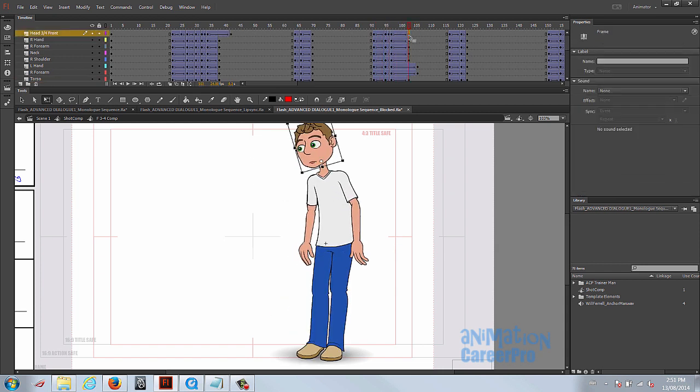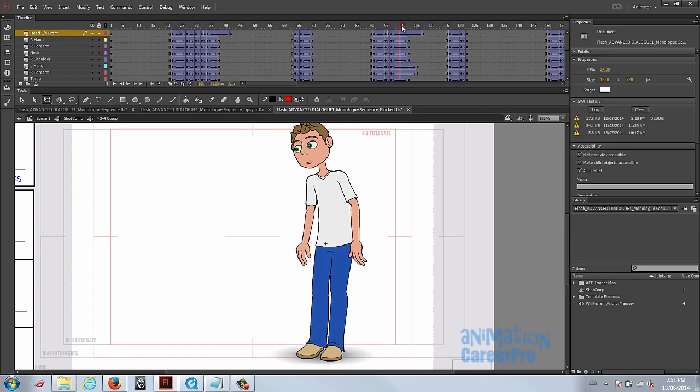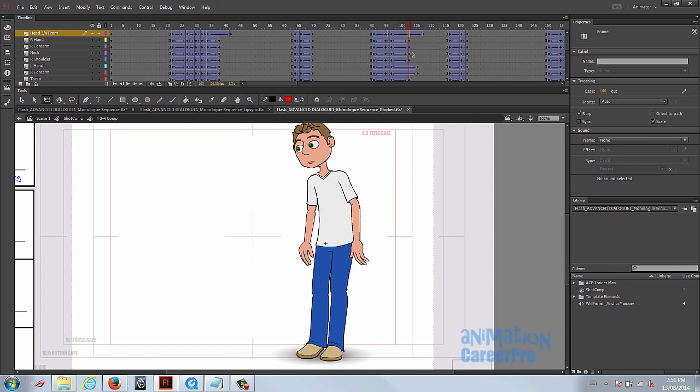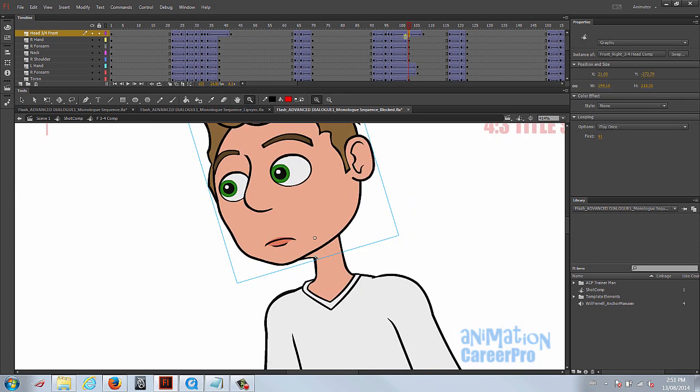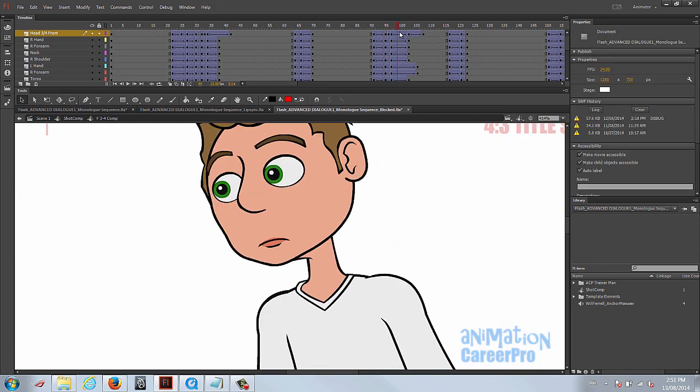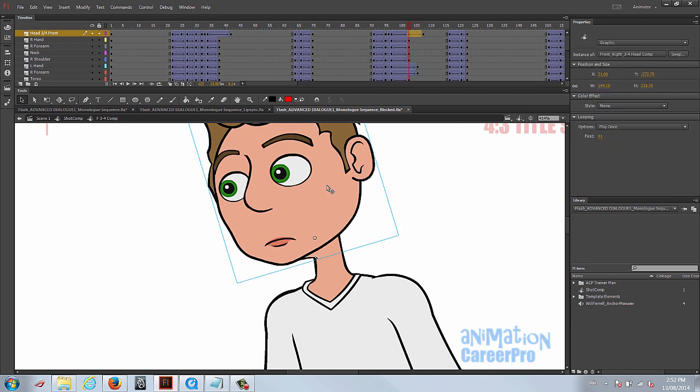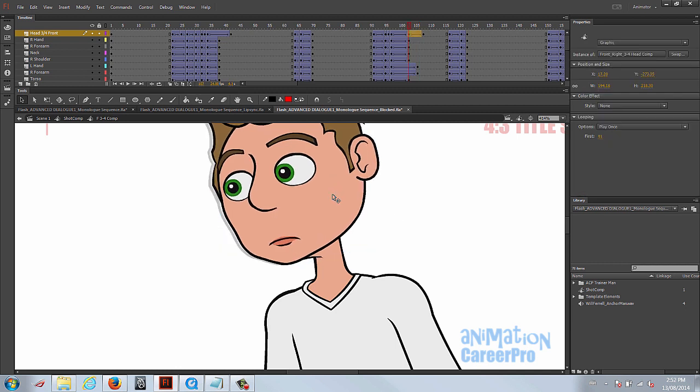Did we delay the head? No. We can delay the head as well. Let's see how that works out. Whoops. Okay, so we delay the head, but what we're going to have to do is set a key here that's in line with the rest of the main posing. Because what happens is the head's delayed, but it has to stay attached to the neck as well. So we're just going to move it back a little bit.